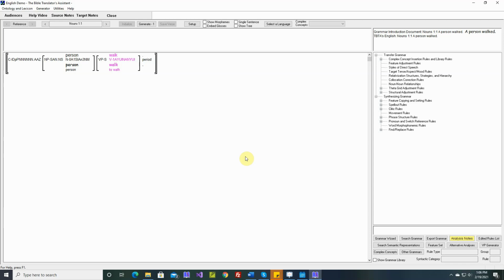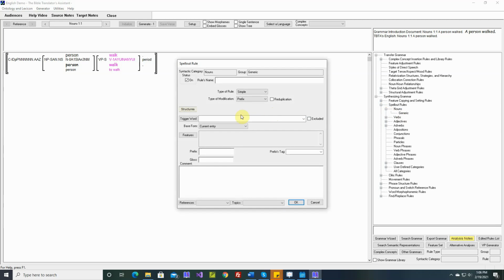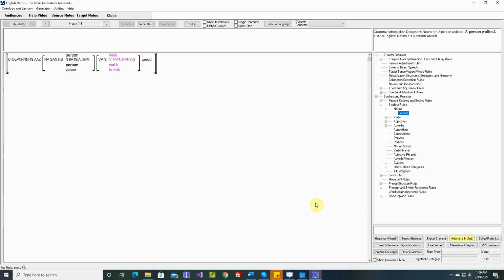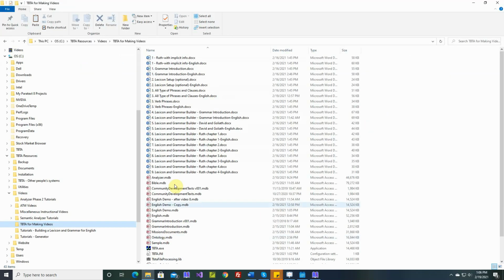After you've finished importing your vocabulary, the next step is to start building your grammar. You can do that manually, as I showed in an earlier video. You can come over here and start building grammar rules manually. But a much more efficient way is to import rules from a Word document. So let's go. The document we want here is all types of phrases and clauses for English.